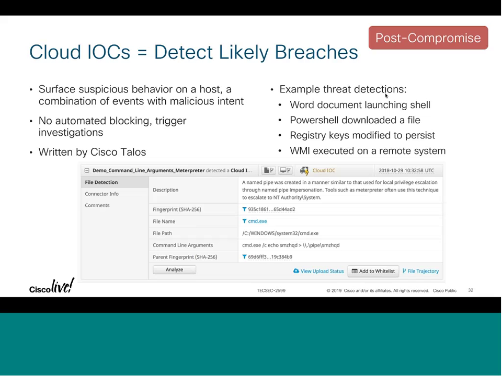The favorite example that I always use there is when command line visibility, the ability to collect command line arguments and things like that on the connector, first got added, then the Talos folks avidly jumped on that and started providing cloud IOCs for the stuff that they could now detect as well. So that's something that happens in the background and transparently to the customers, but it's going to show up as these sort of cloud IOC detections.